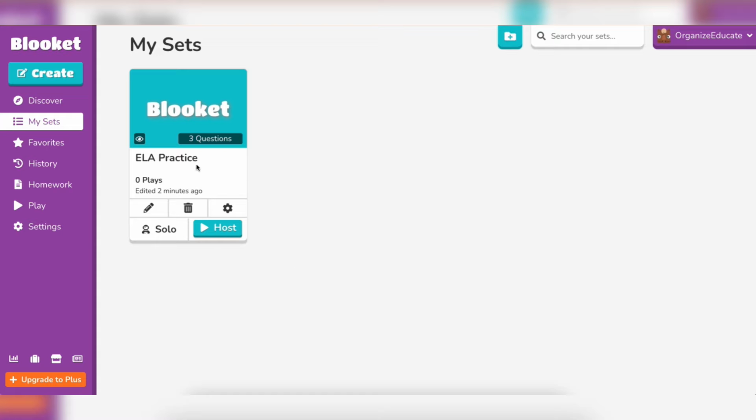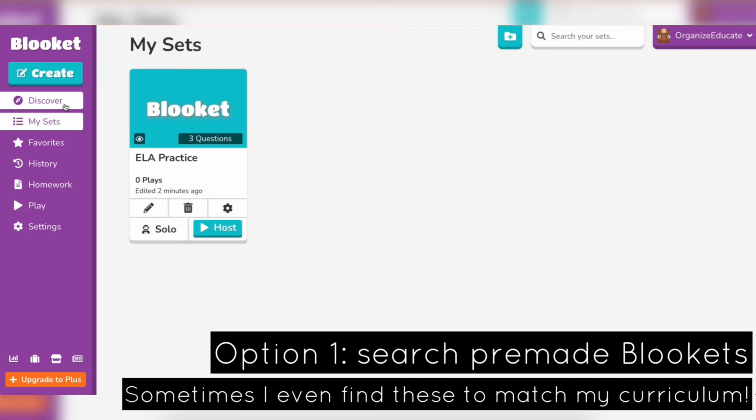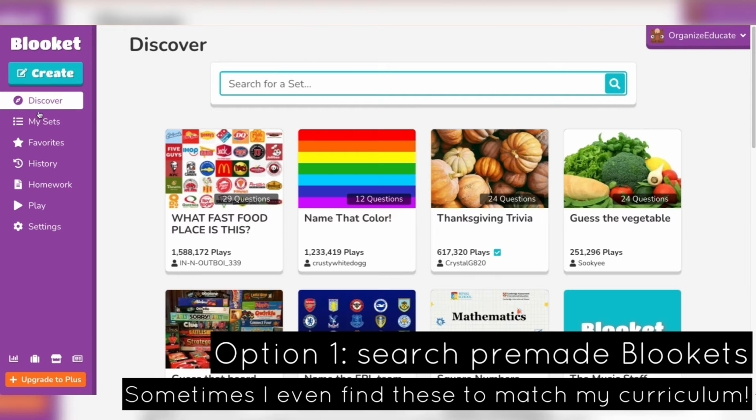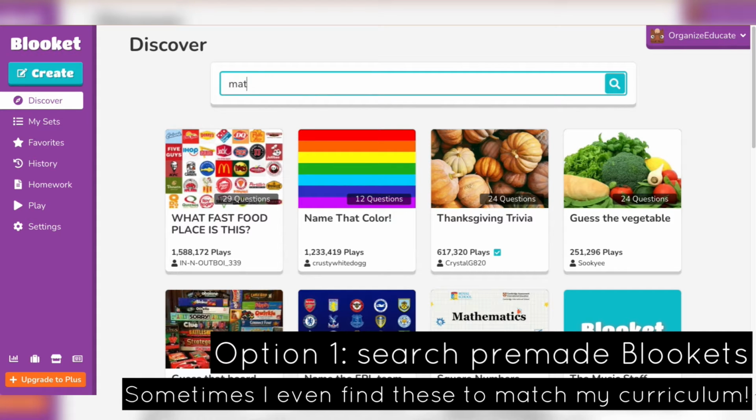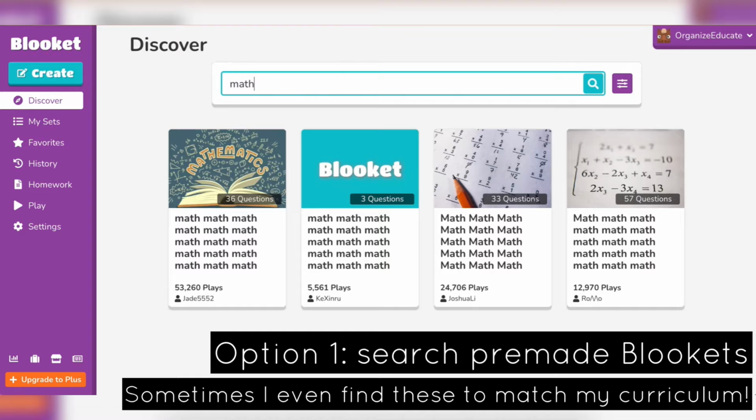So I am logged into my teacher account, and as you can see, there's lots of great settings and things you can use. To begin with, you can use Blooket to find lots of amazing reviews that are already created for you. You can go to the Discover tab on the side and search for sets. There are lots of kind of crazy student-made ones, but you can search for any topics that you would like.